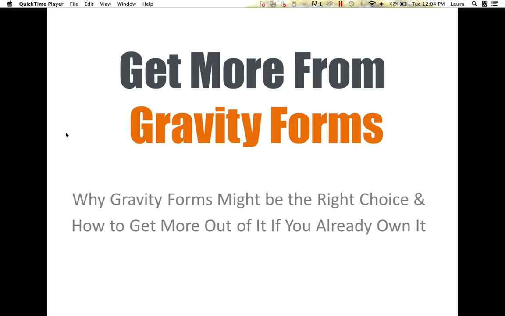Why Gravity Forms might be the right choice for you, and how to get more out of it if you already own it. I hope I can share something really useful with you today. I've tried to include something for everyone here, so if you're a newbie, I'm going to start going slow. But if you've been using Gravity Forms for a while, please stick around because I think there will be something for you here too.